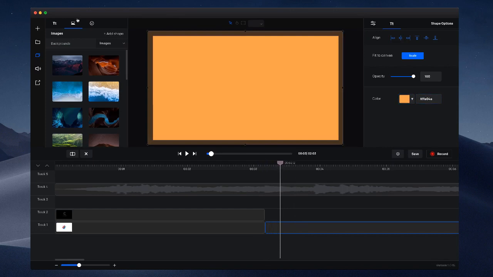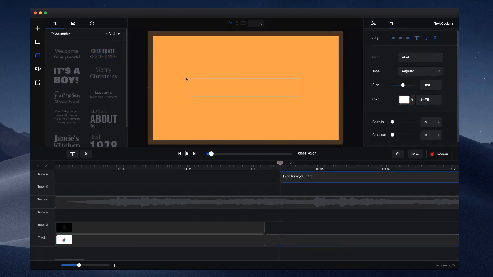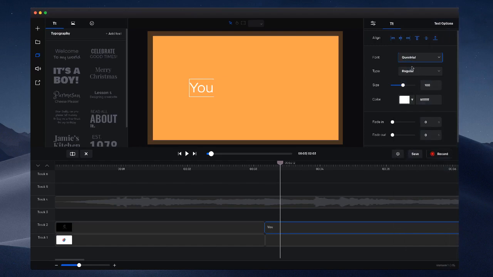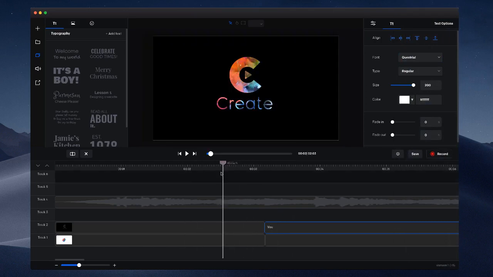And what I'm going to do is grab some text and click on Add Text. Whoops, drag this down over there. And type in "You". And I'll go and change that text font to Equestrial. And I'll make it about 200 and center that in like so. Okay, cool. So it goes from there. And let's just preview that so you can see this so far.